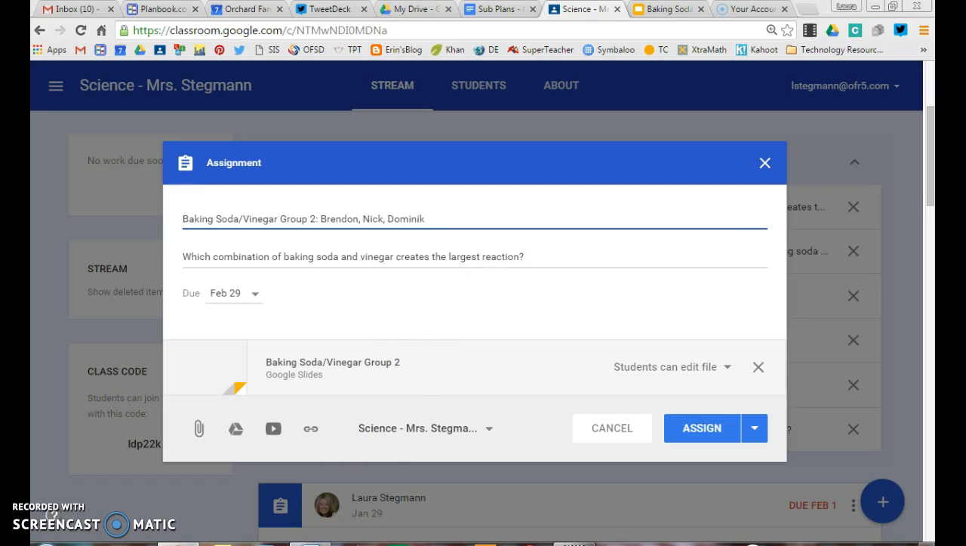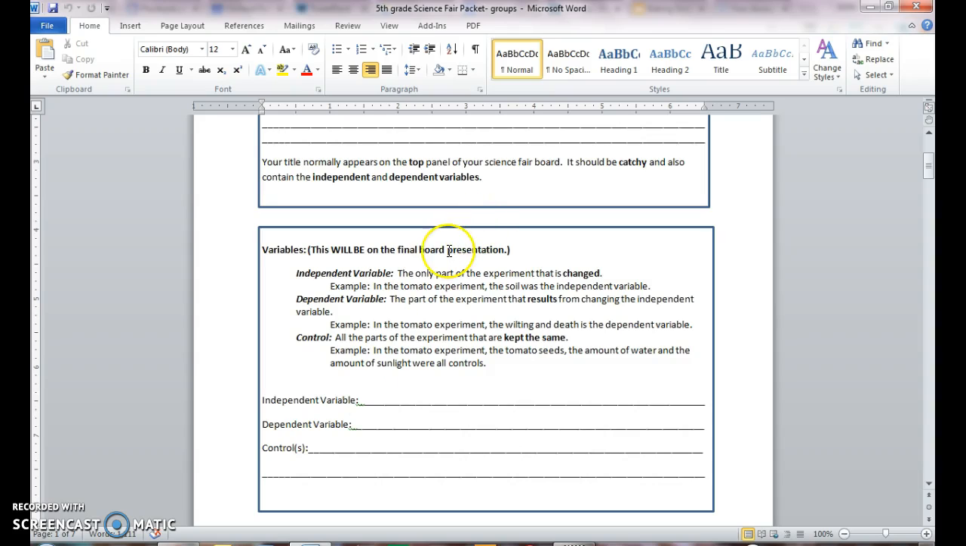So what I want you guys to do on your variables, so what's your independent variable? That's the part that's changed. Well, are you going to change the amount of baking soda that you use, or are you going to change the amount of vinegar that you use? That's something I want you guys to decide in your group. Come up with a decision and decide that together, okay? Then your dependent variable is the amount of the reaction, and we'll talk about that more later and how we'll measure the amount of the reaction.